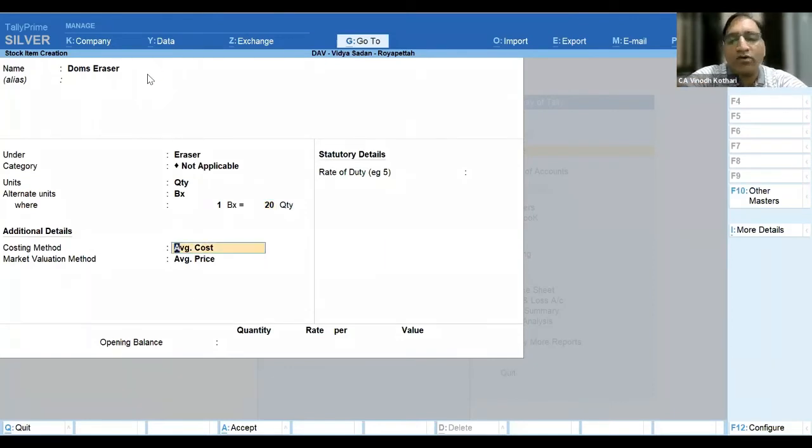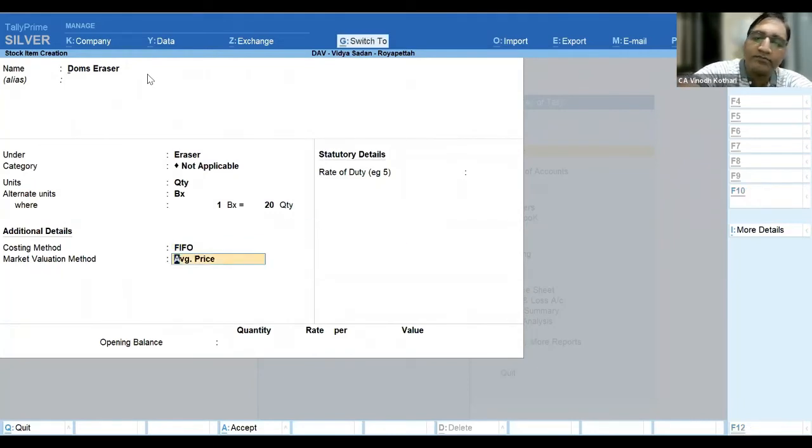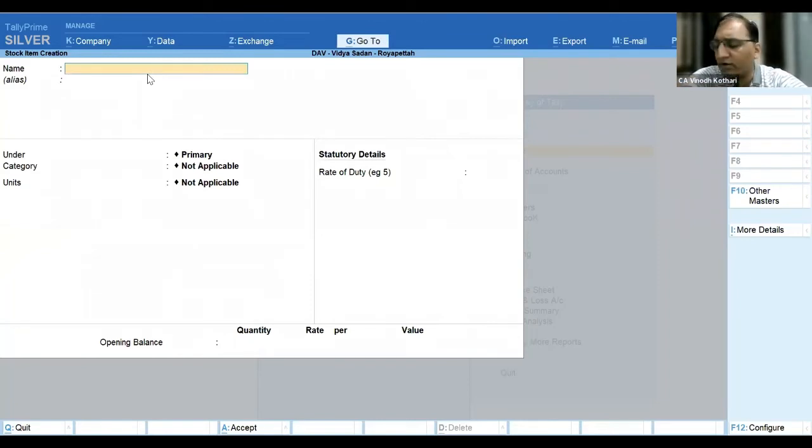Costing method. What should I give? FIFO. Very good. Just type FI. You will get this FIFO and then enter. That's it. Control A.